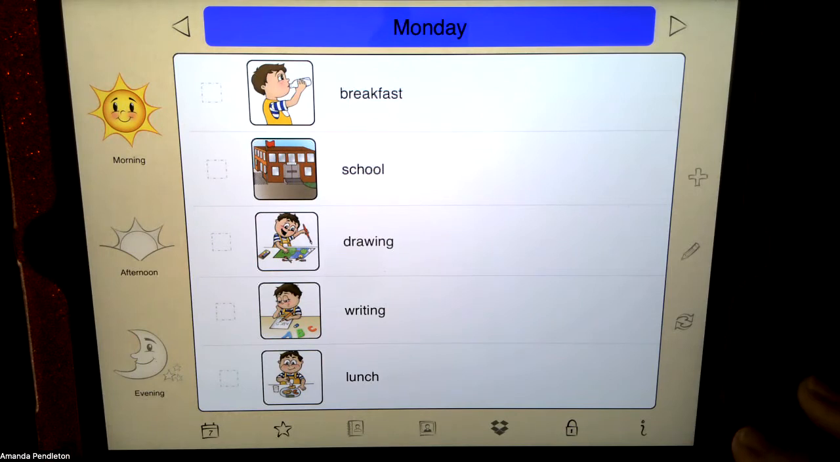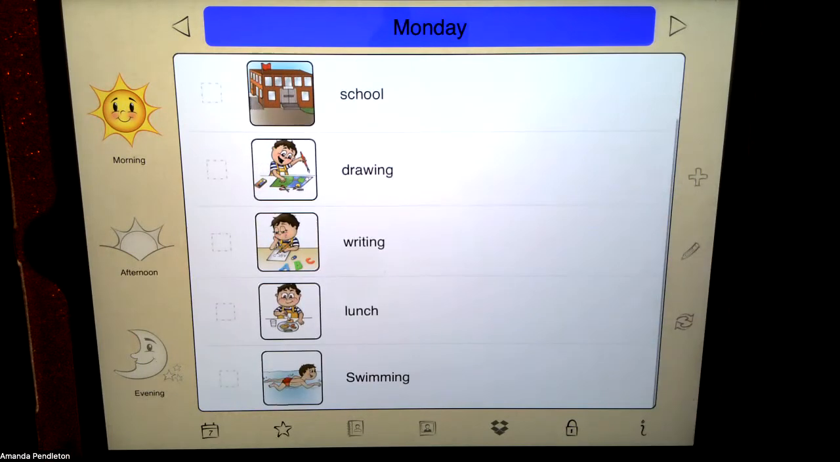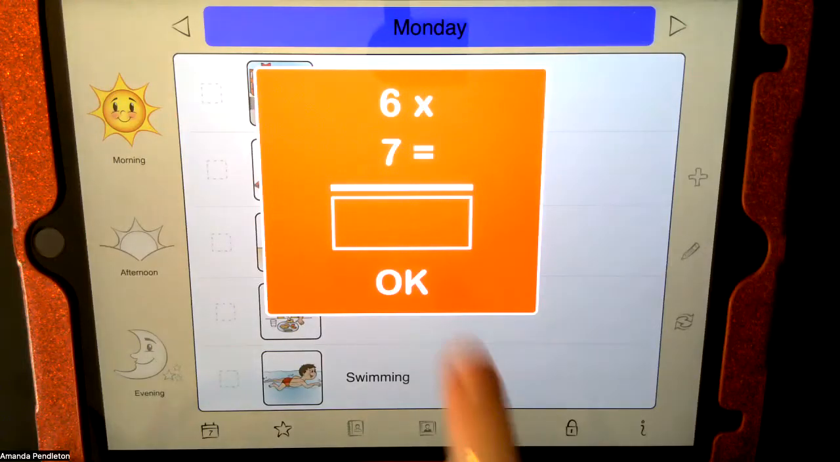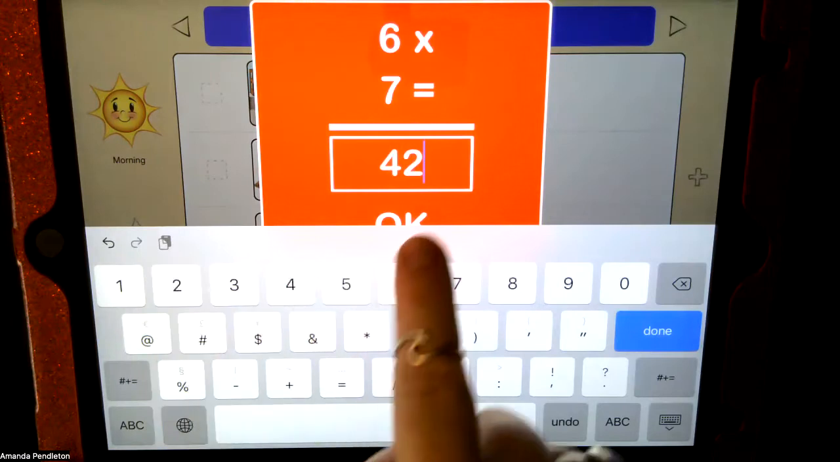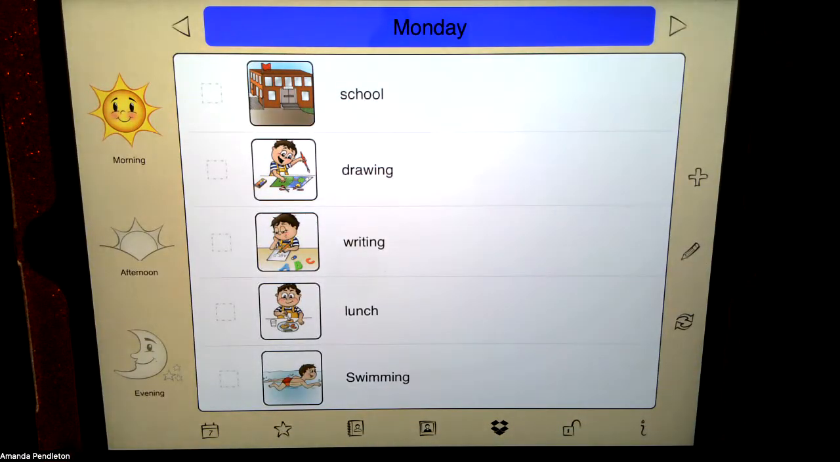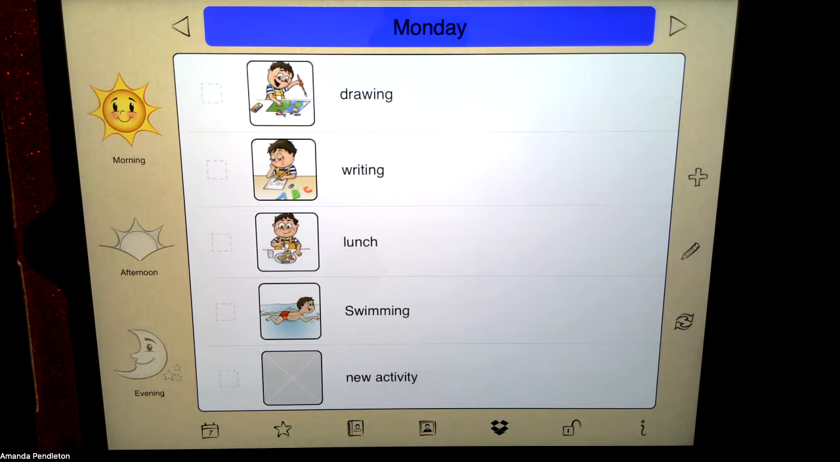So let's say I want to go back to the morning and I want to add an activity in. In order to add an activity, I'm going to go to the lock and I'm going to click. It's going to ask me to do some math. Thank goodness I got it correct. Now you'll notice I actually have the editing capability. So when the lock is unlocked, I can edit. So now I can add a new event.